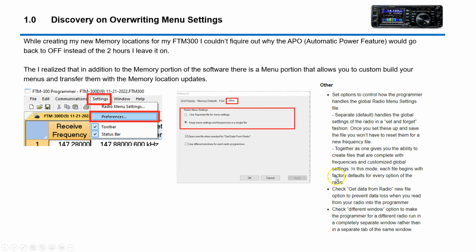But if you have it set to keep together, it gives you the ability to create files, and in this mode each file begins with the factory defaults for every option of the radio. So I think this is where my mistake was. So I'm going to change mine to use separate file for menu settings.